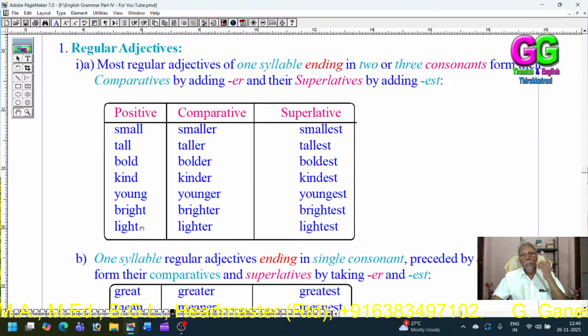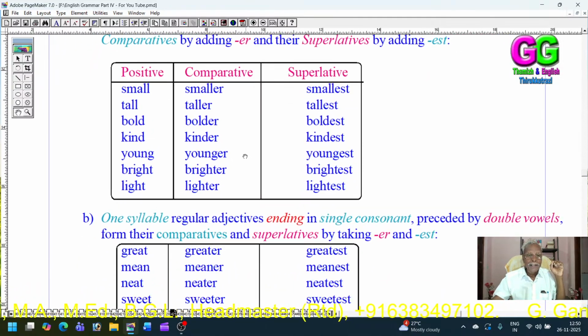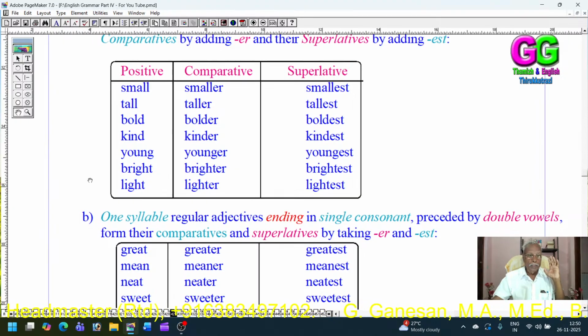These kinds of monosyllabic regular adjectives form their comparative and superlative forms by taking er and est. You see: small, smaller, smallest; tall, taller, tallest; bold, bolder, boldest; kind, kinder, kindest; young, younger, youngest; bright, brighter, brightest; light, lighter, lightest. Rule 1.